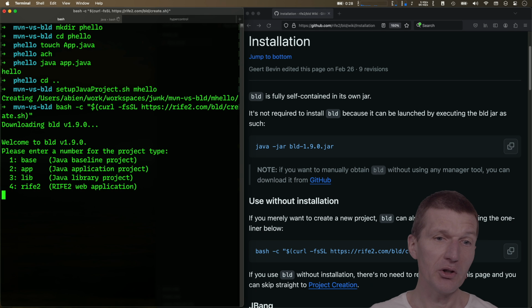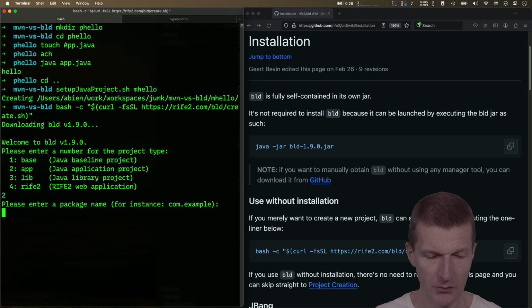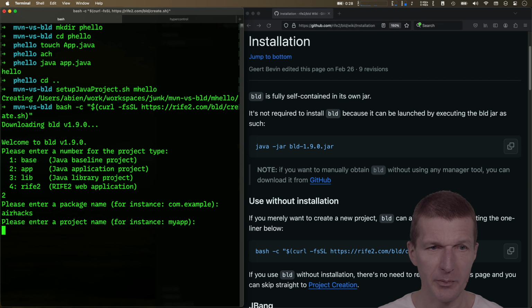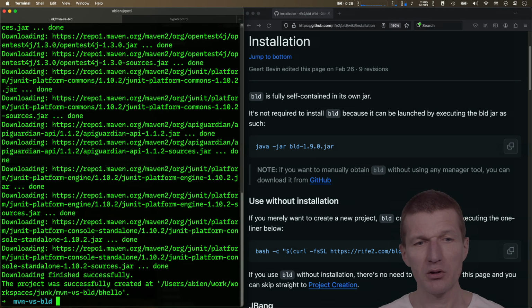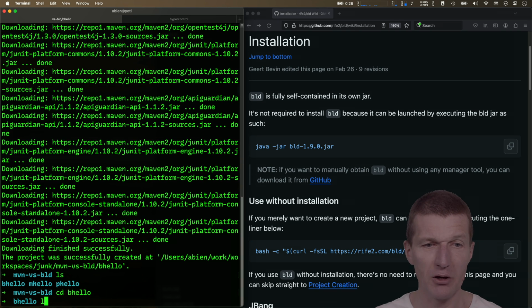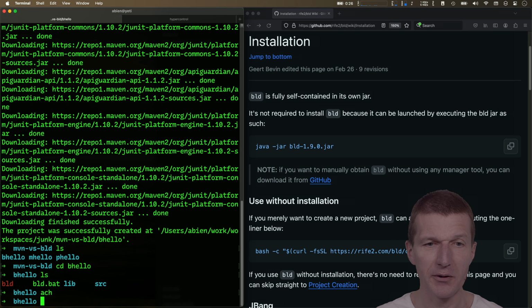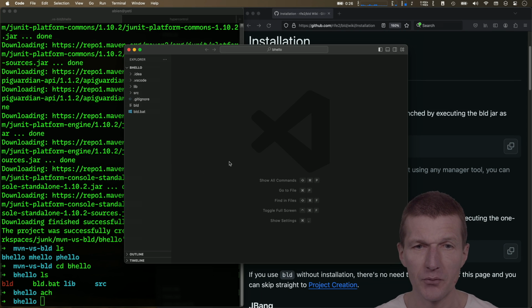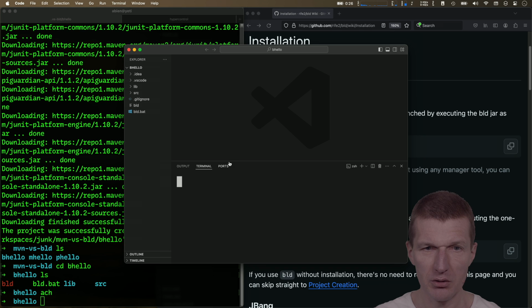And it downloads, installs builder and asks me, okay, what would you like to do? I would like to have a Java app. So let's do this. And airhacks is usually my package name. And now call it bhello for builder hello. And it creates the project and downloads the dependencies into the project, which is also nice. And let's go to bhello. Now let's open it here. And so I have my builder project.